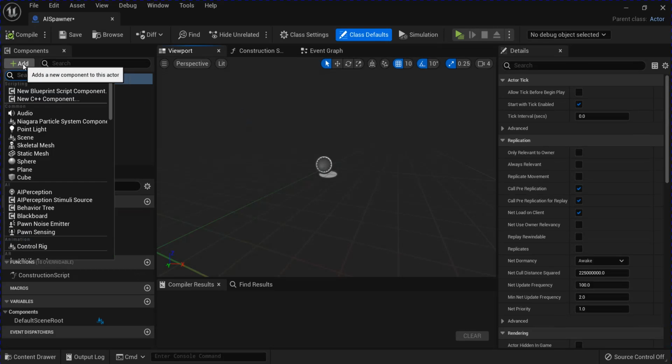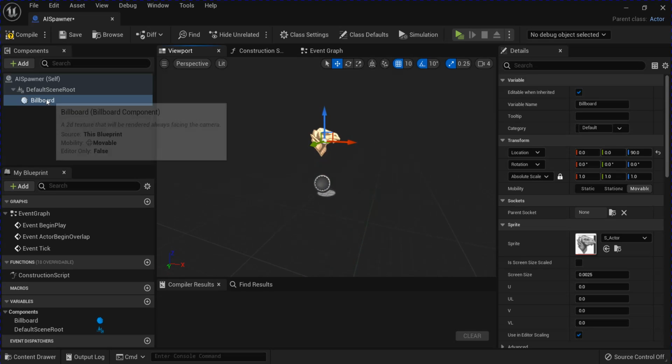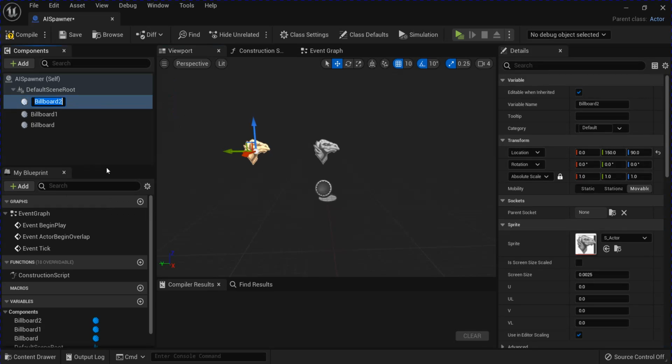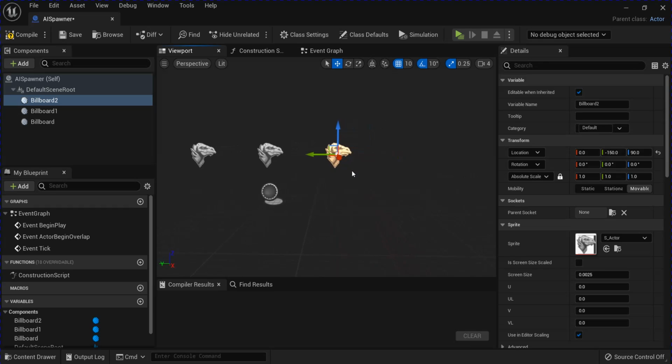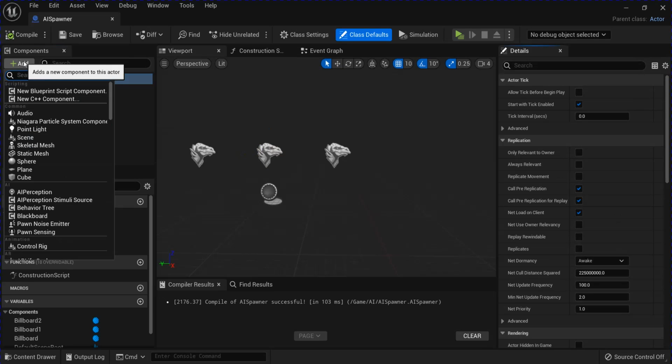Open that up. Add a billboard. I'm gonna raise this up, and then I'm gonna duplicate it a couple times. This is just gonna be how many enemies I have spawning from this spawner. So I'm just going to do 3 for this one, and then we're going to add a box collision.